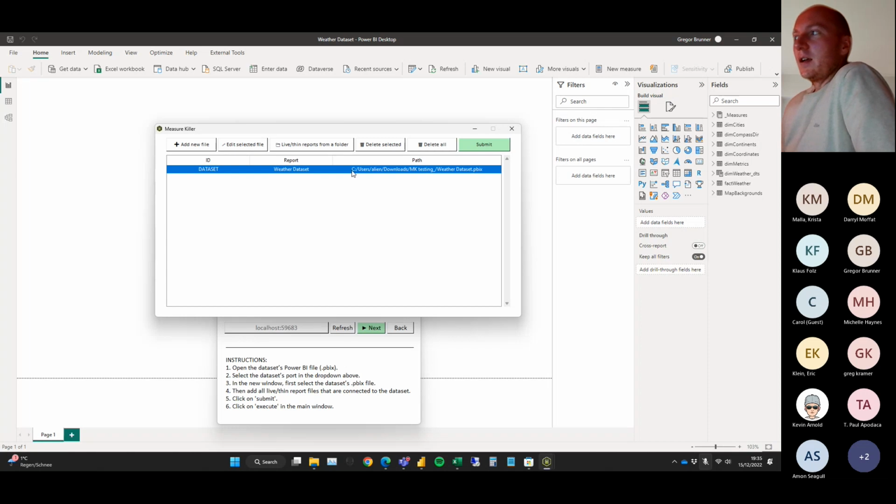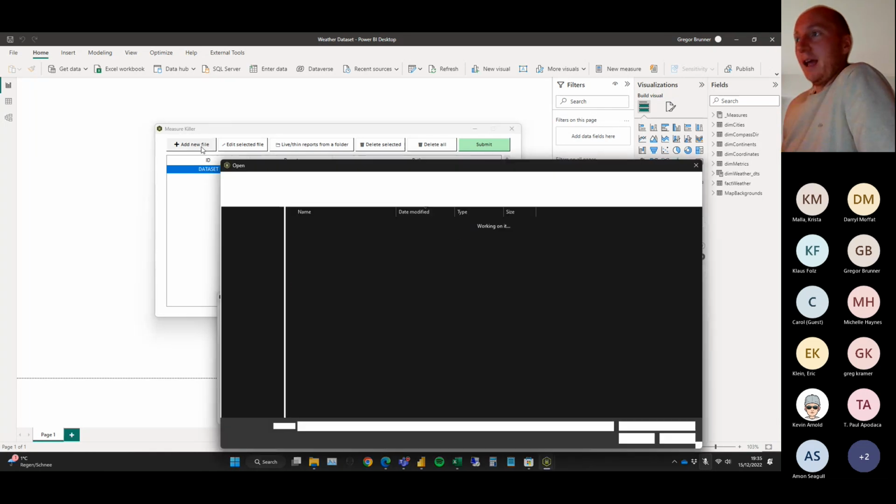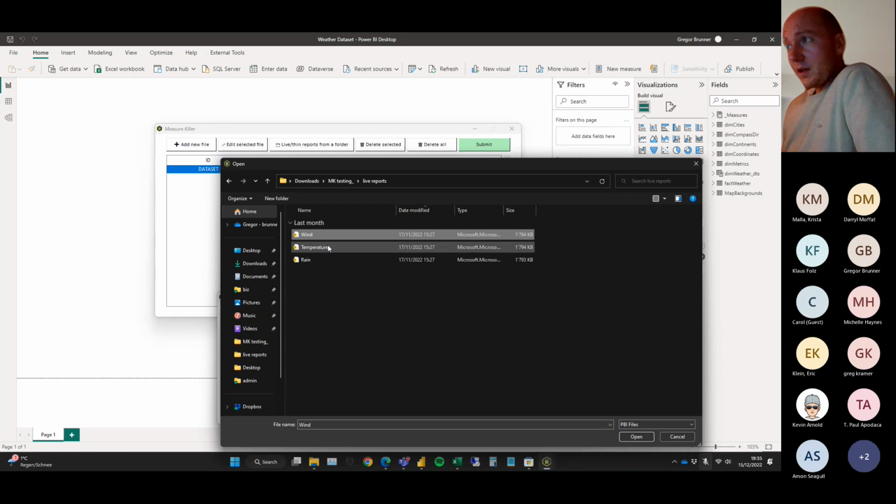So that's the first thing I select. It's assuming, or it's looking for the data set. And now I can add the thin files. So I can either add them one by one.